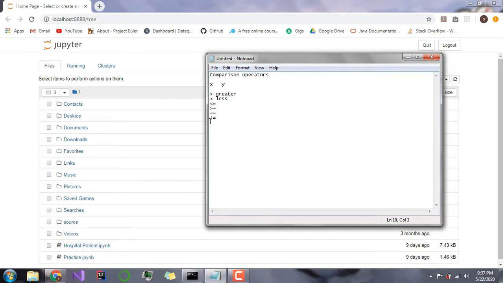Now, how are these operators used practically? First of all, you obviously know of Boolean values. They have only two types: one is true and the other is false. If I were to say the earth is flat, obviously it is false. If I were to say 2 plus 2 equal to 5, this is obviously also false. And if I were to say 2 plus 3 equal to 5, this is true.